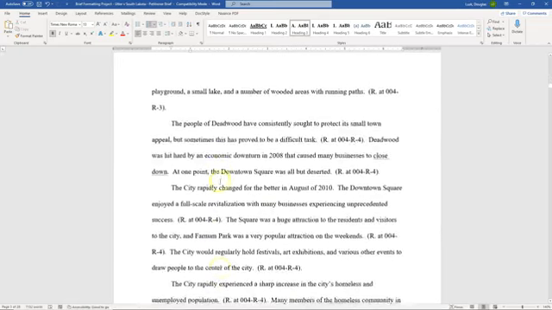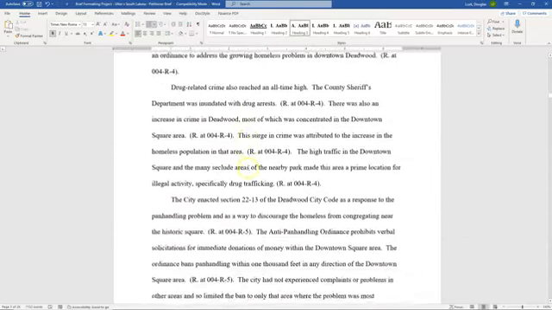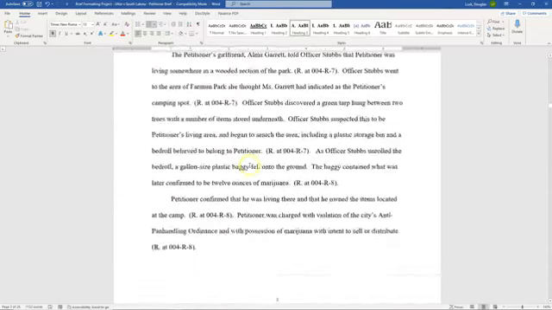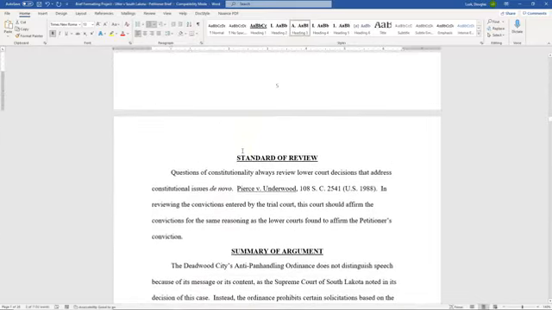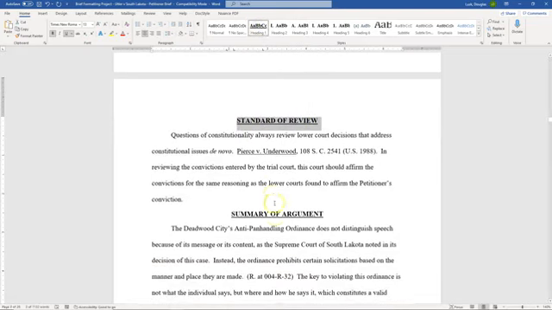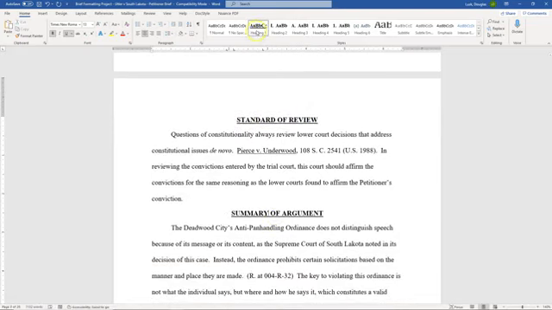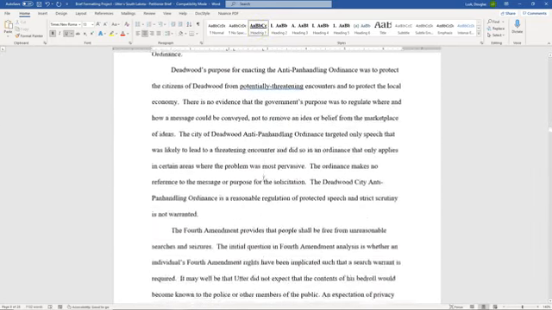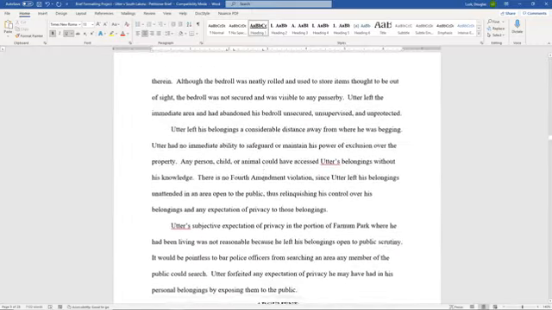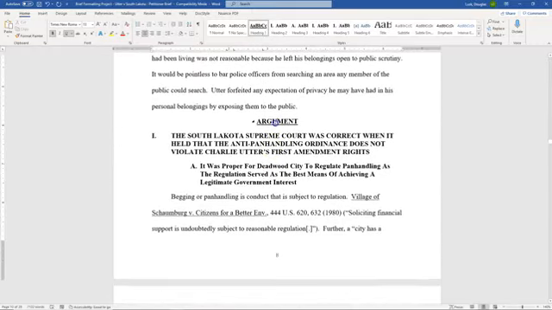Now we go down, scroll through our document. We're going to come find our next one. Here we have procedural history. That's a heading 3. Standard of review. This is a heading 1. We'll tag that as a heading 1. Summary of argument. That's a heading 1. Keep scrolling, keep scrolling. Argument.